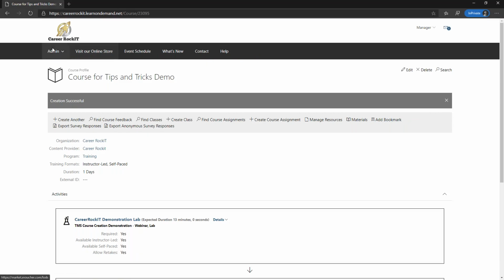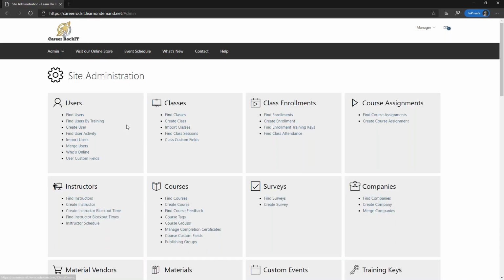Once I'm here, I can go back to my administration page or my home page by simply clicking on the logo in the upper left-hand corner. This logo can vary, like it is here with Career Rocket. It might be your company's logo. Otherwise, it will be a Learn on Demand Systems logo in the upper left-hand corner. If you click on that, you will see your site administration page, and now we're going to create a class.